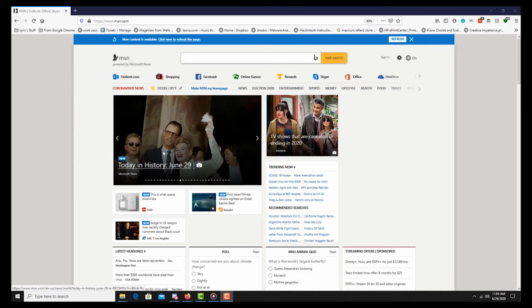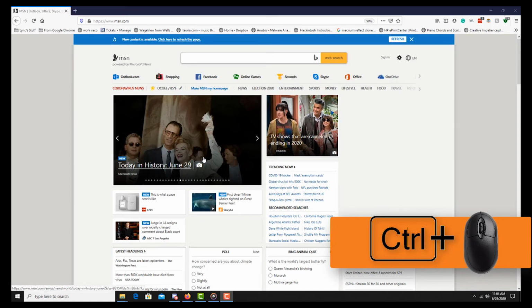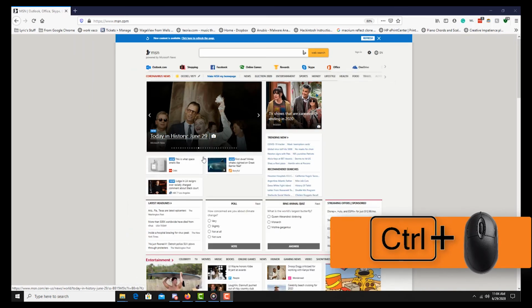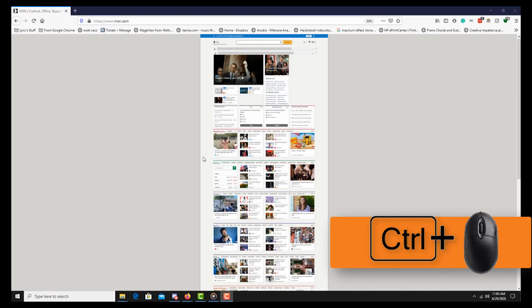If you want to adjust the size of a web page, you can do so by pressing and holding the Control key and moving your mouse wheel to make the page bigger or smaller.